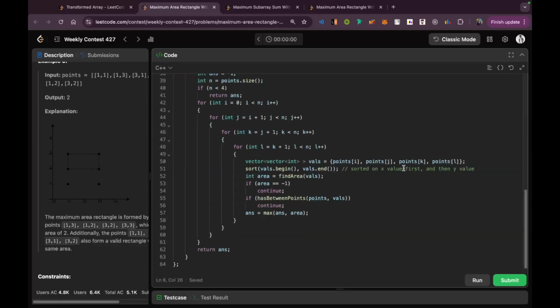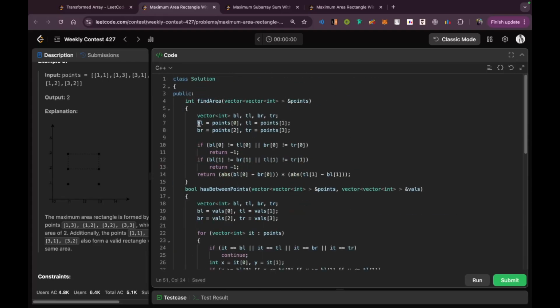So this is why the sorting makes sense. It's just a simple implementation trick. You can of course not sort it, but then you will have to figure out what your 4 points are. Now that I know what my 4 points are, all I need to check is, do they create an area for me or not? How do I do that?